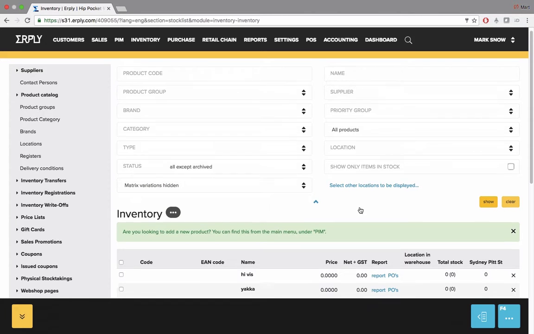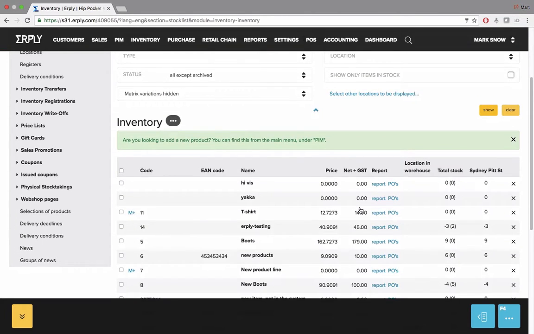Now let's look at an example. Each inventory item has its information organized into columns. These columns are Item Type Indicator. It's the first untitled column to the left of the Code column. If an item is a matrix product, there will be an M+ shown. Bundle products are indicated with a B.